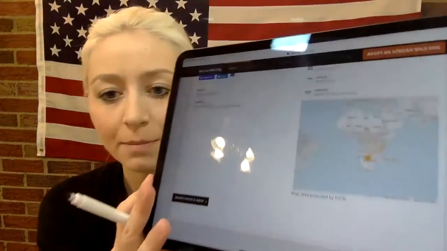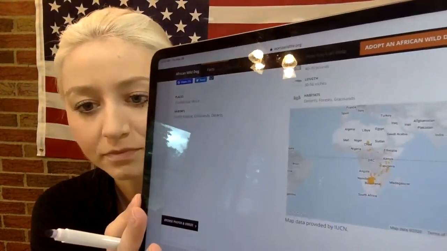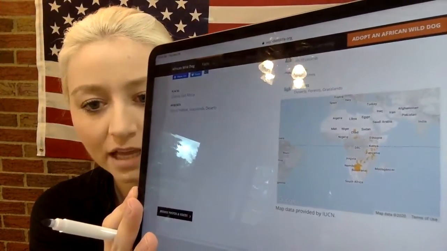And then let's talk, where does he live on the map? Like I said earlier, he lives in Africa. He's an African wild dog. If you look at that picture of the map there, do you see that? Where all that yellow is, that's where he lives.